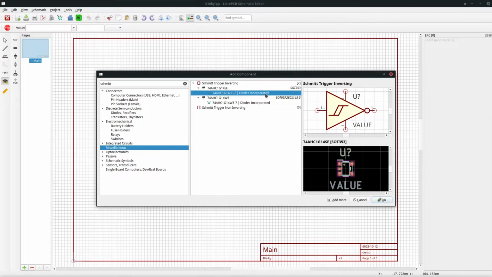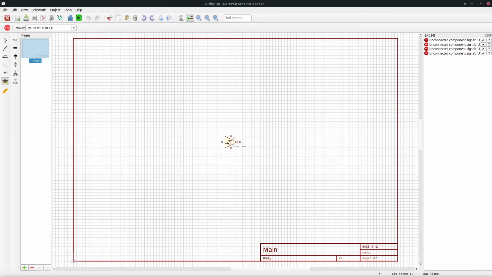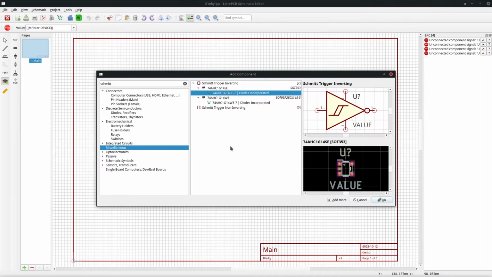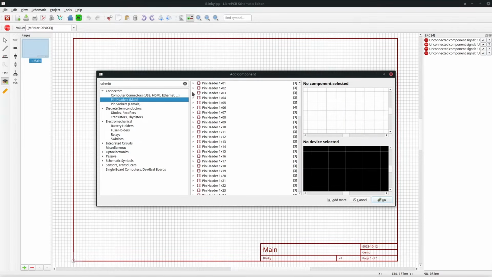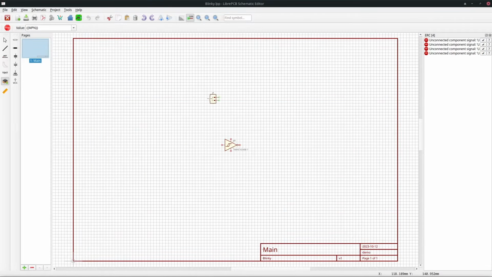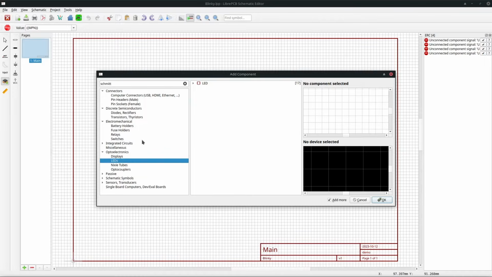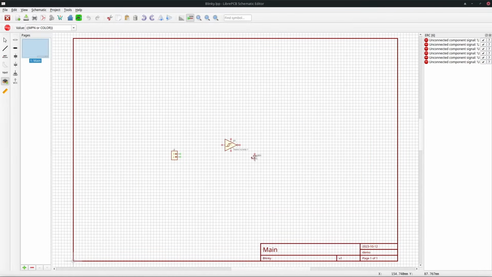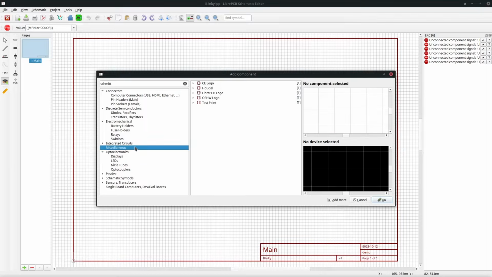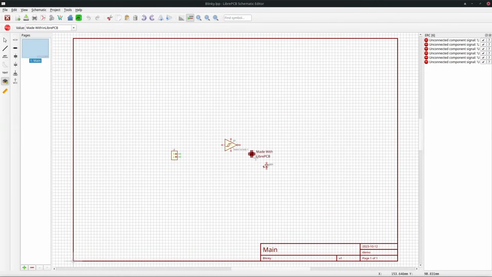Let's pick this concrete Schmidt trigger part number by double-clicking it. After placing it in the schematic and finishing the placement with the escape key, the dialog shows up again to pick the next component. Let's add a pin header for the power supply, this time just choosing a component without deciding for a package or part number yet. Then the LED which we want to blink. And finally, let's also add the LibrePCB logo, which we'll place on silkscreen later.